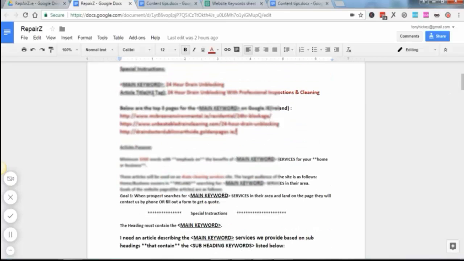Then we give them the article title tag, which we have again created earlier. Basically, it's our keyword wrapped in some other keywords based on the H1, H2, H3 tags of our competitor. So the title that I came up with was 24-hour drain unblocking with professional inspections and cleaning. So we get a number of other keywords in there, in the hope that we can rank for some of those other keywords as well.